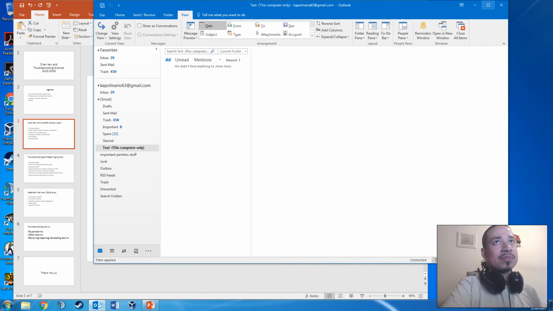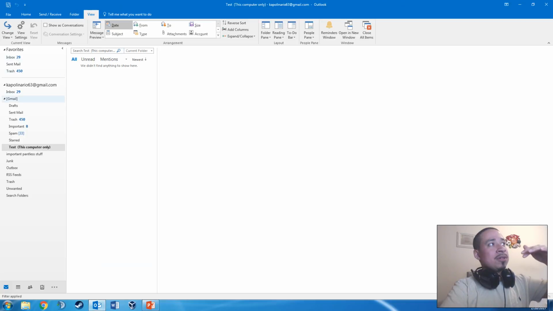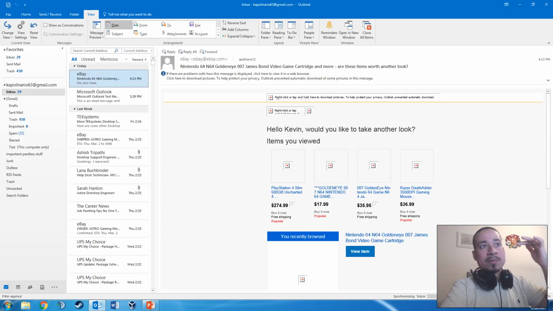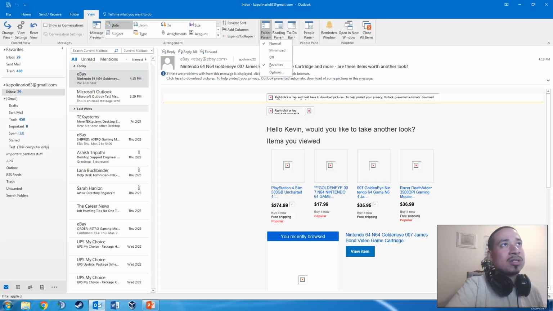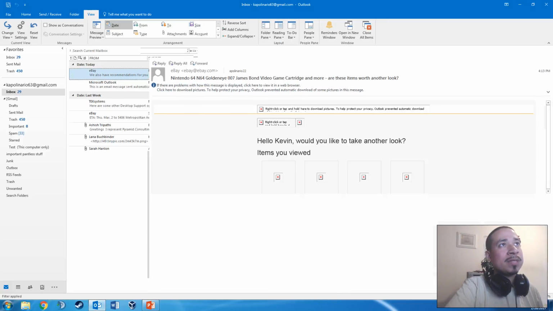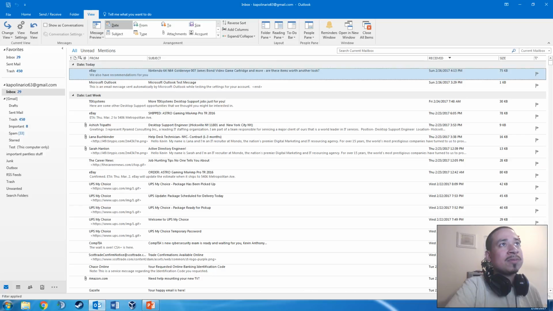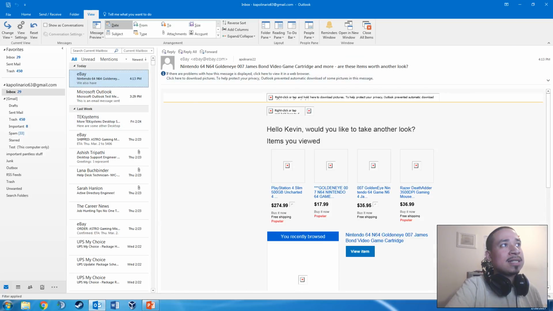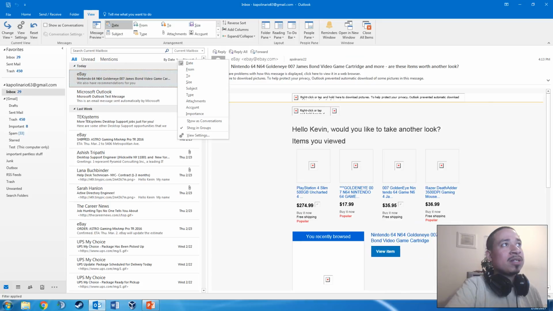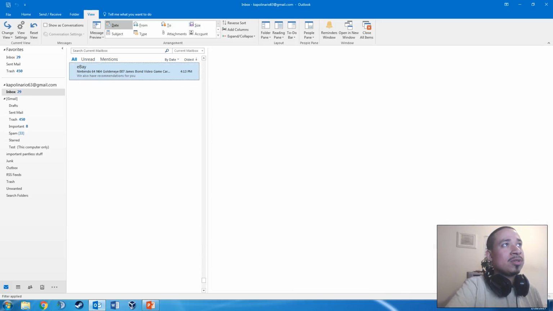If the user wants the preview of their emails to show up on the bottom instead of the right, you just go to read panel, bottom. You could turn it off. You could put it to the right. And that's how you do it. You just move this here. You could sort by date. Put newest to oldest.